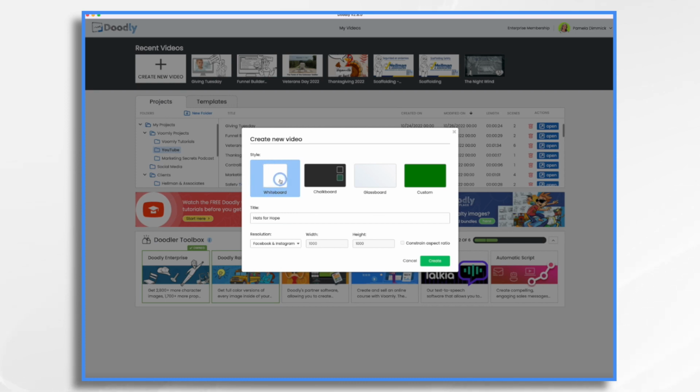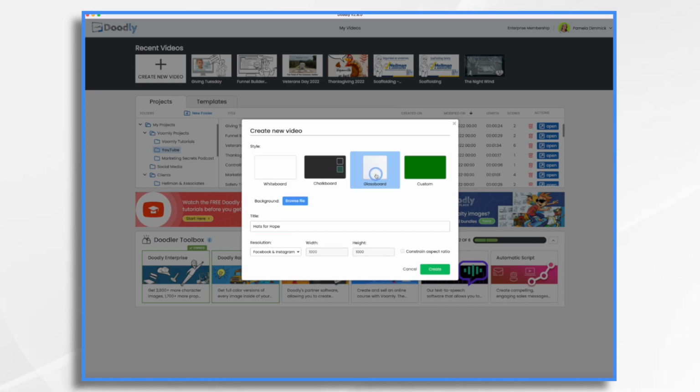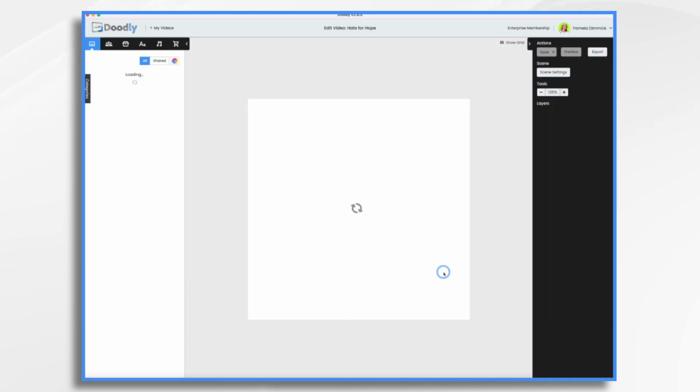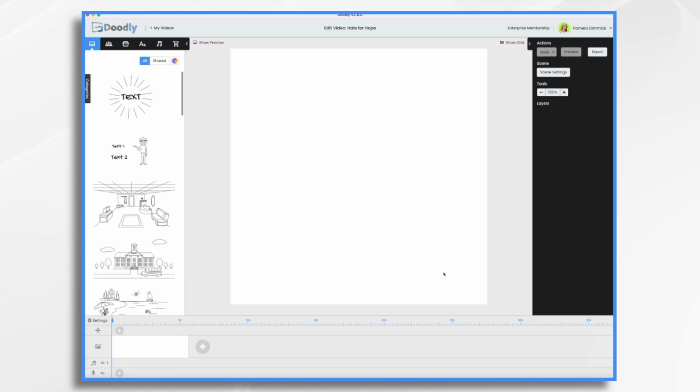Do we want to do something different this time around? Maybe let's do a glass board. And the glass board effect is almost identical to the whiteboard, except for the position of the hand. The hand's on the other side as if he's drawing through glass. So we'll do that one today. Click Create. And here we have our nice little square.